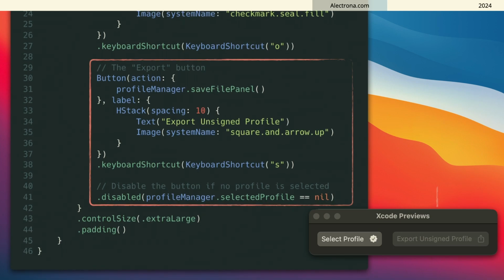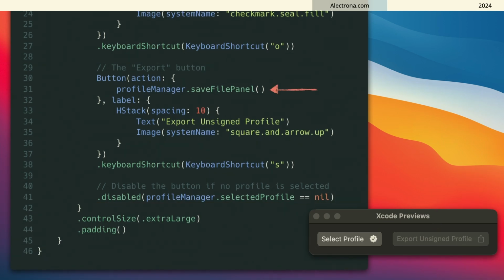And then the next element of this stack is the export button. The action we'll take is the save file panel function that we defined. So this is where the user is going to be able to choose where they save the file to. And then again, a different image. This is kind of the universal export image here. And again, another keyboard shortcut of S, which is Command-S. It's kind of what everybody uses for save.